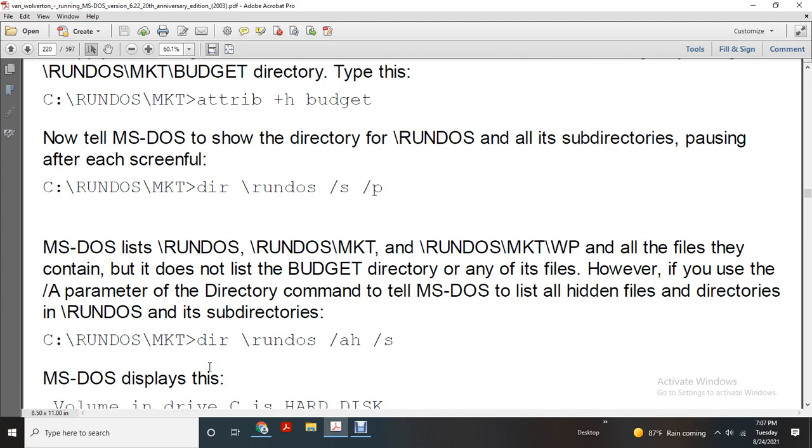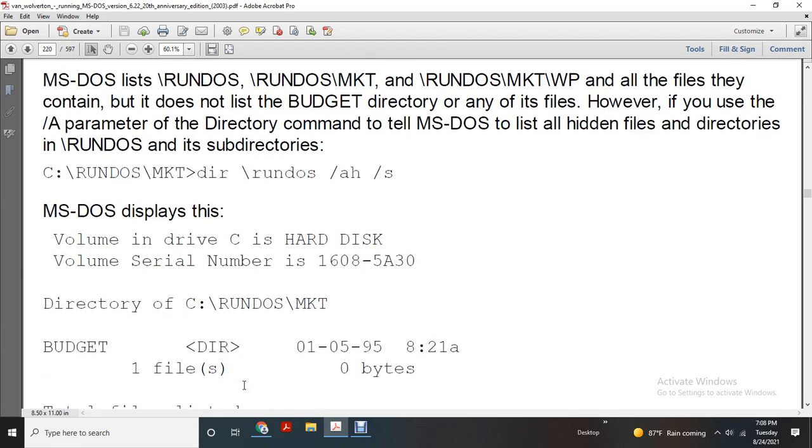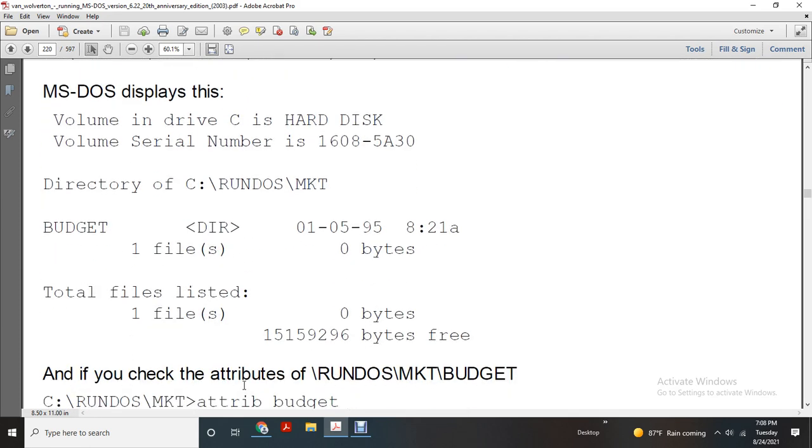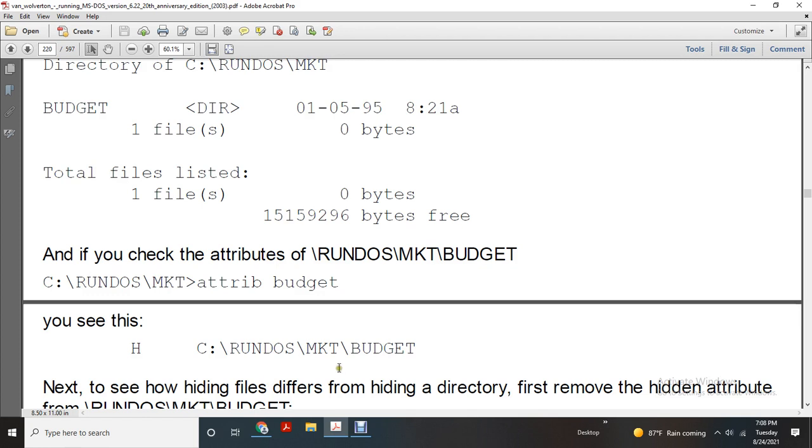MS-DOS lists the files for the RUNDOS\MARKET directory. Use the DIR command with the A parameter for hidden files, for the RUNDOS directory and subdirectories, with the archive hidden attribute and the S parameter. Then check with the ATTRIB command on RUNDOS\MARKET\BUDGET. It shows you that it is hidden.